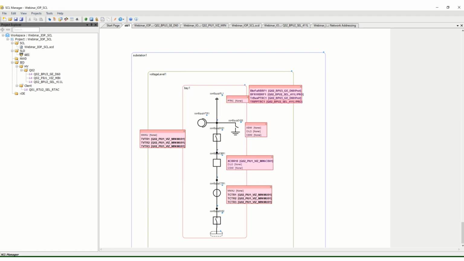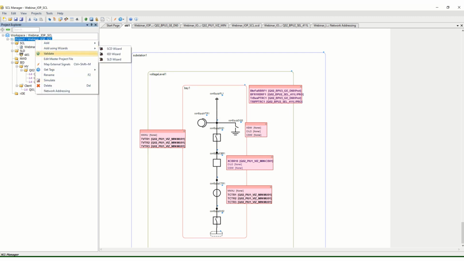So we have pretty much completed the configuration. We have assigned the PTRCs and RBRF into the protection devices. We have assigned the circuit breaker status to the switch controller, and the TVTRs and TCTRs into the merging unit switch controller. So with this, we have kind of completed the configuration, and now we could go ahead and export the file.